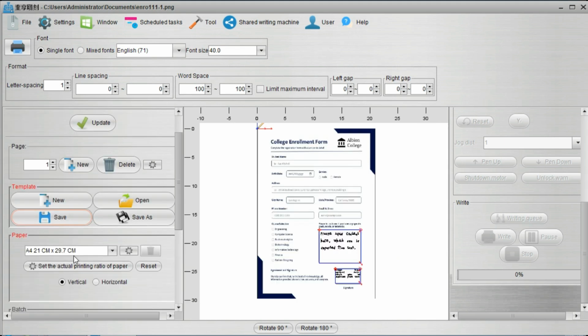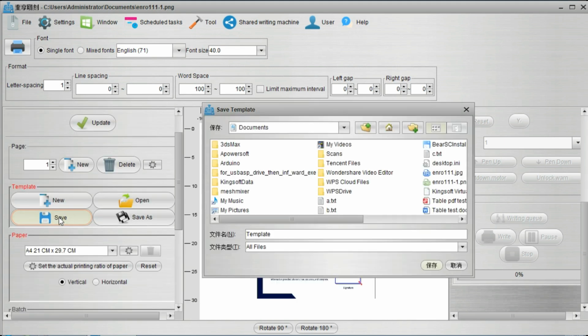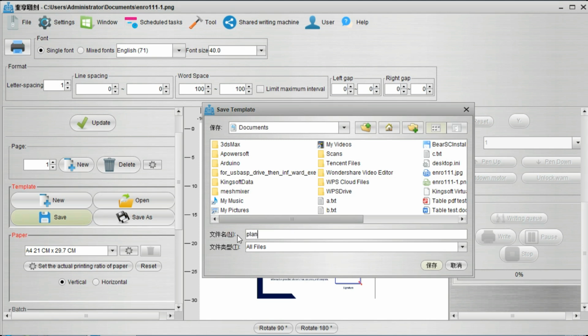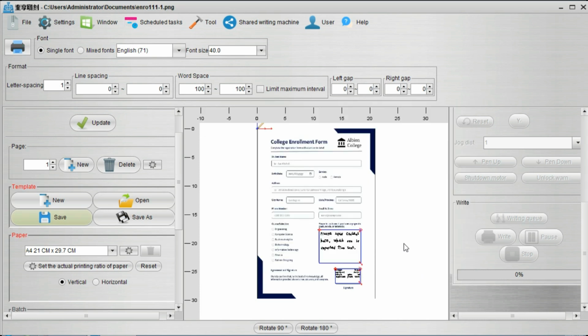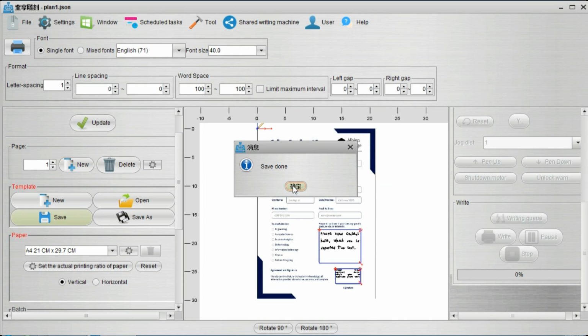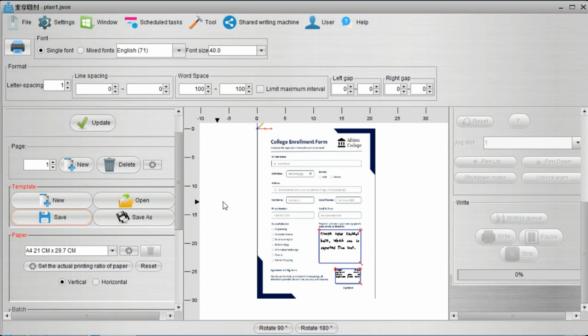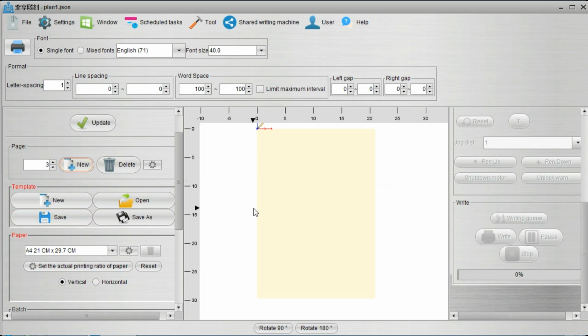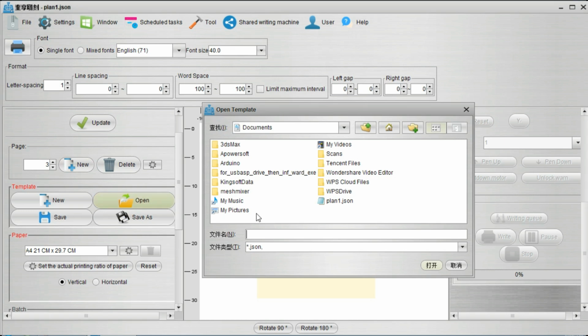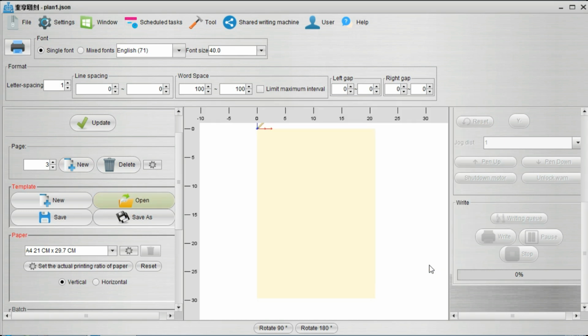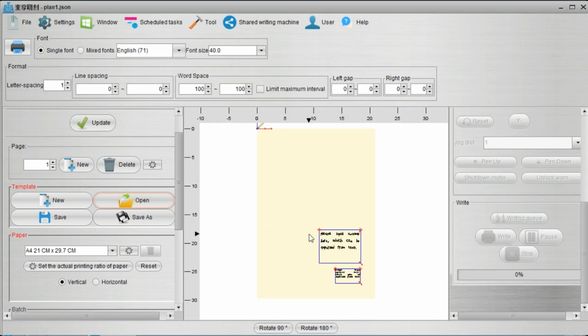And we can save this form as a template, such as we can save it as Plan 1. When we use it next time, it's very convenient. You don't need to take a photo, crop photo, choose font, and set values anymore. You just need to open the template we saved this time.